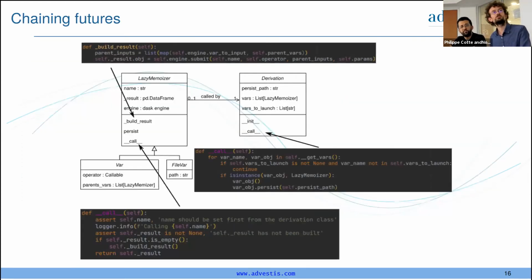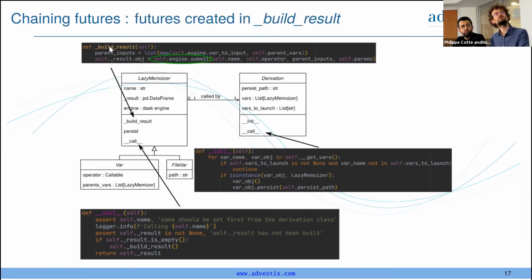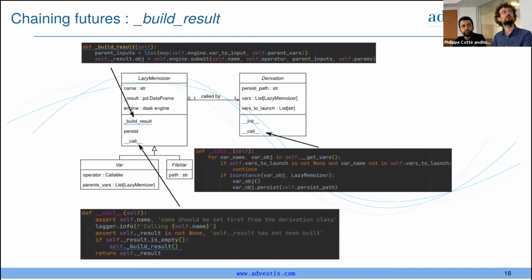And the UML diagram of that looks like this. So you have two main classes. Derivation is the one I showed earlier, that will store a set of lazy memorizer objects like var or file var. And here, it's important to note where the task futures are created. That's up here in the build result method. The build result will be called by the call function. So if I have a lazy memorizer object and I call it, it will build the results.